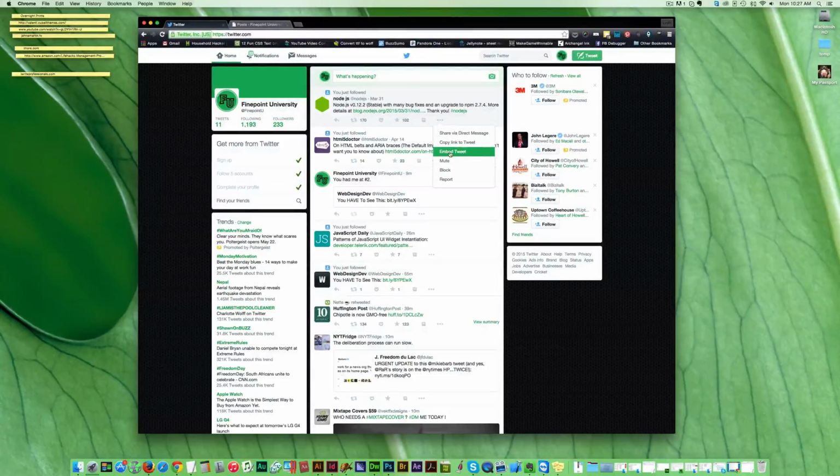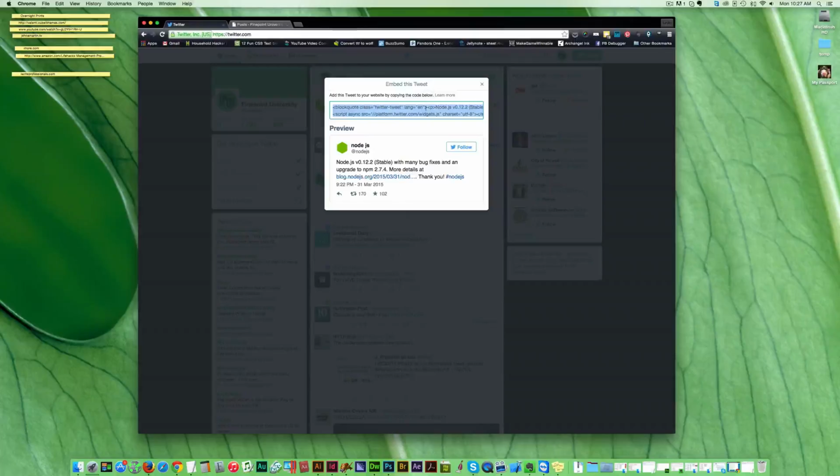but all I want to do is just embed the tweet. So I click on embed tweet. You'll see it gives me a line of code up here, and this is what it's going to look like. So all I got to do is copy that code and go back to your website.